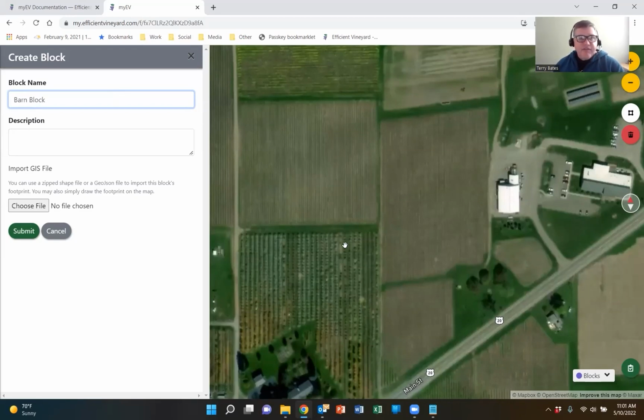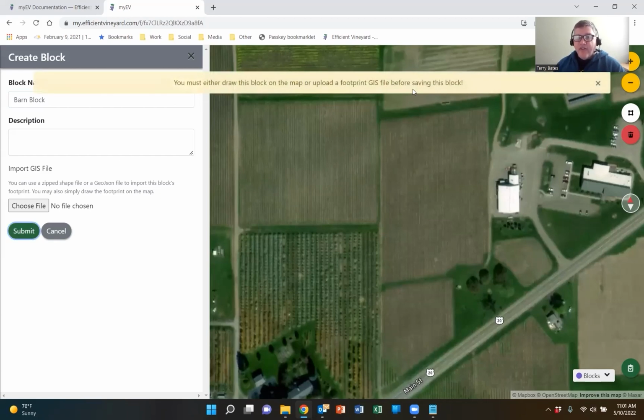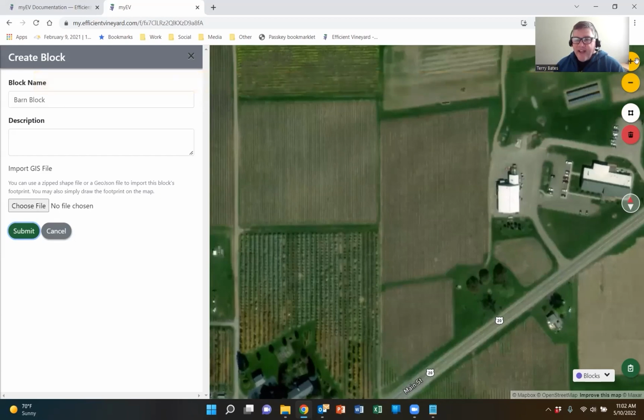We're so creative. I hit submit, and it's going to say, hey, you have to draw the block around there. You have these little tools on the right-hand side to draw your blocks. I hit this little square tool and go click, click. And there's my barn block.